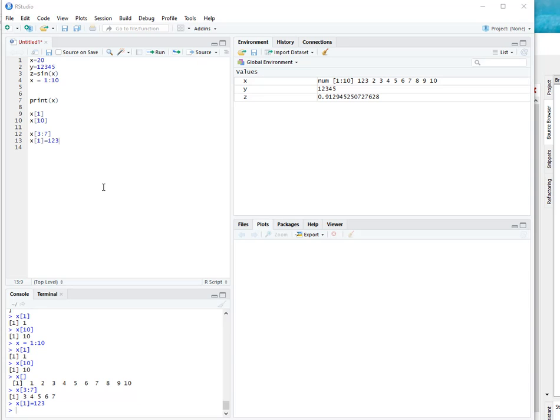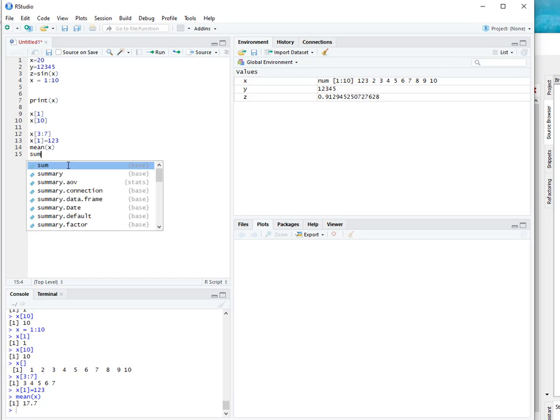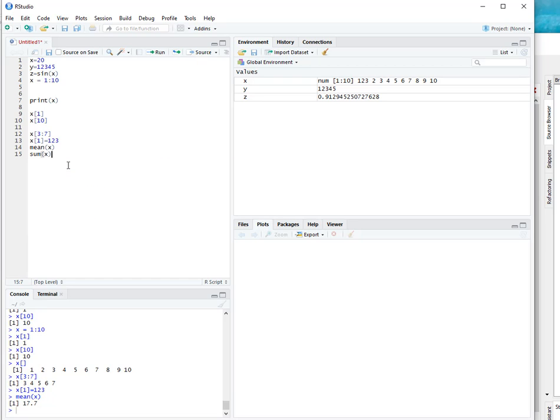Now, here's where R starts to get really interesting, because now we can take the mean of x. In other words, we can take the average of an array by just saying mean x. We can find the sum of x. Boom, cool. That will add up all the values within x. And there's a bunch of these functions we'll use quite a bit, but we're going to keep moving on. I know some of you have had this before.